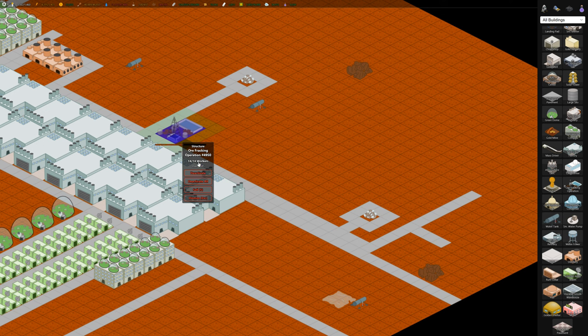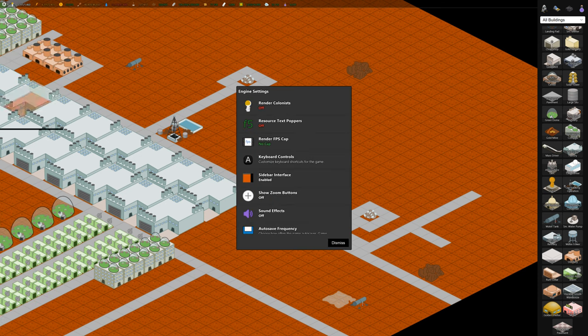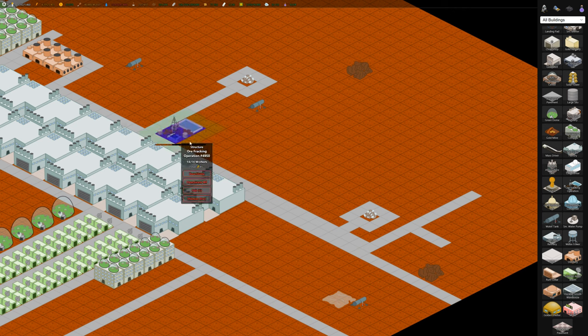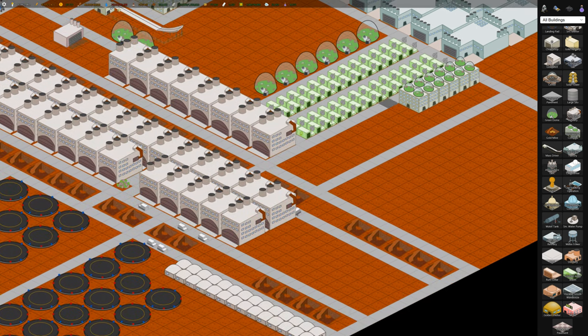Notice that it got to 14 out of 14 workers right away, which is good. It means we have lots of people flowing in and looking for work. And it generates ore at a pretty good rate. I'm going to turn on the text popper so we can see the amounts. 50. So it's generating 50 ore every 3 or 4 seconds, which is pretty nice.